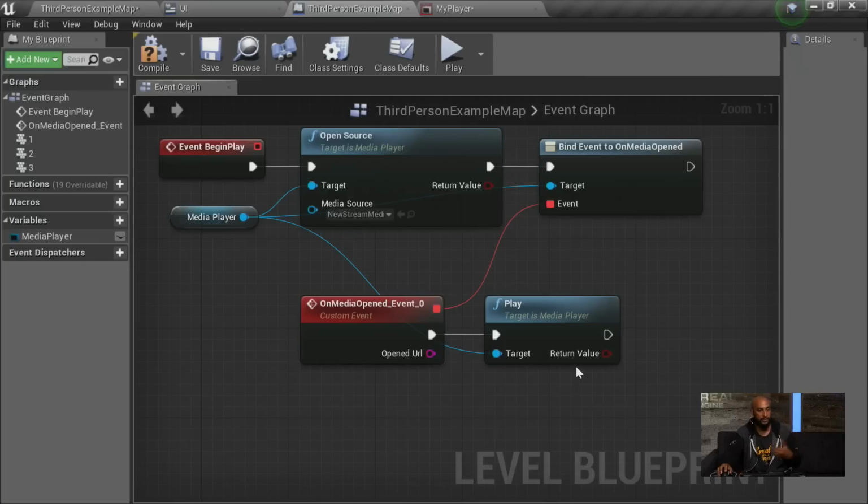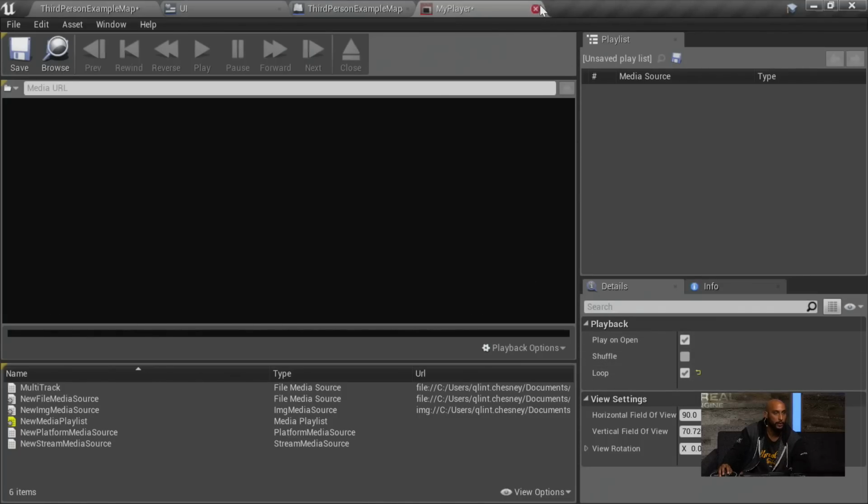If you're explicitly using play, if you're opening a media source, it may take some time to open it. So you don't want to call play directly after opening or using the play on open inside of your player here. So just wanted to point that out.